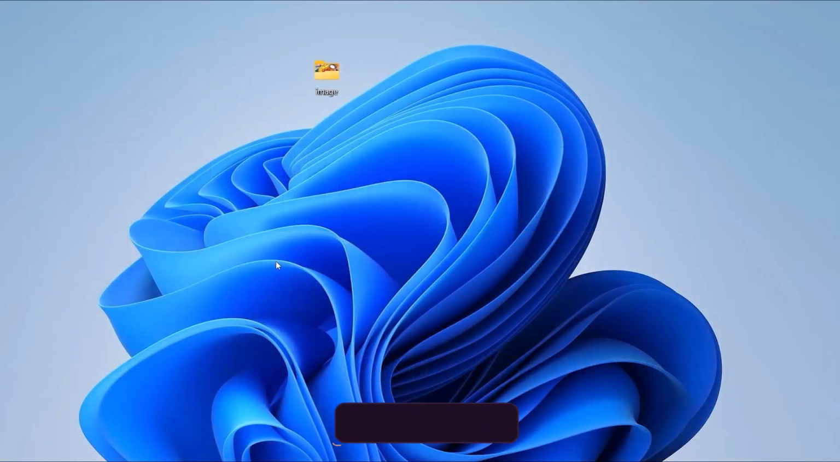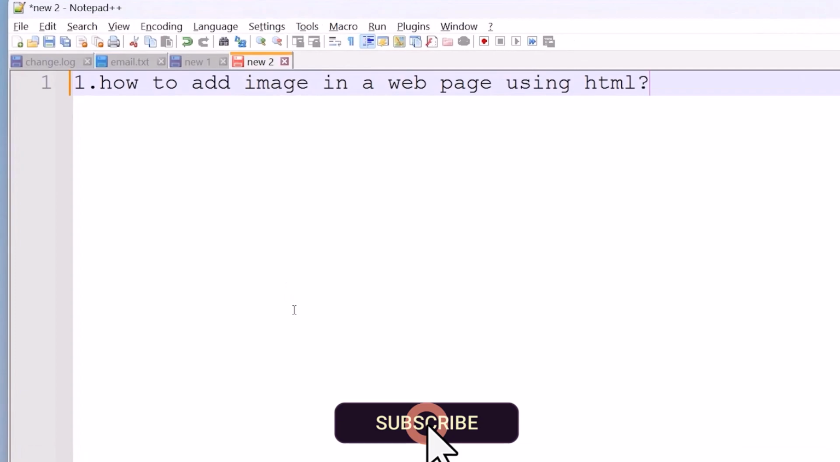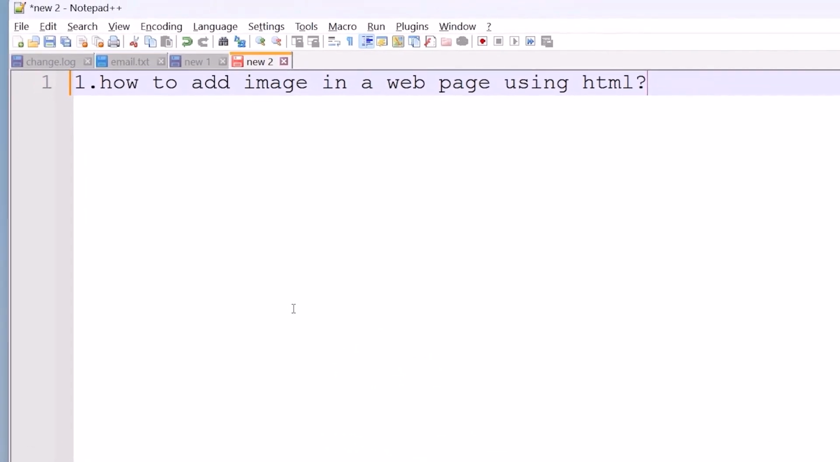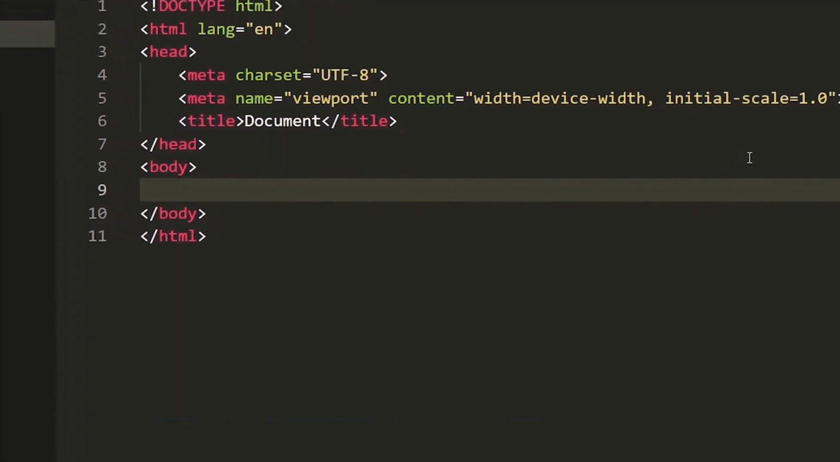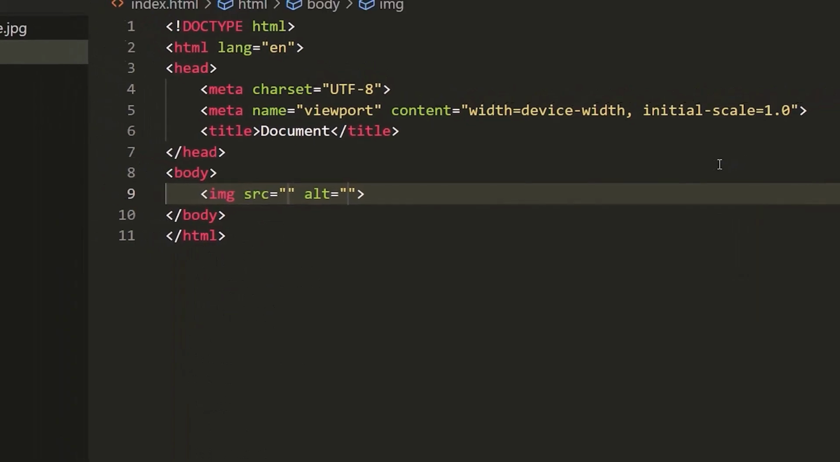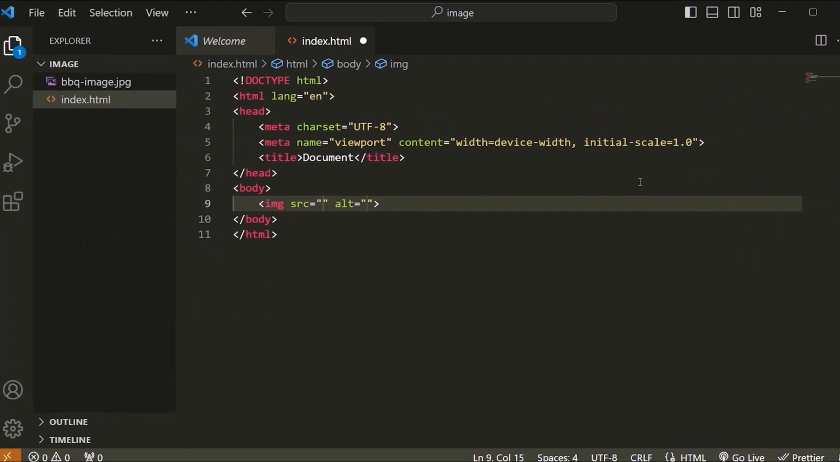In this video, I'm going to discuss images. The first question is how to add an image on a web page using HTML. The tag that is used to import images on your web page is img with no closing tag. The first thing, you should insert the URL of your image.